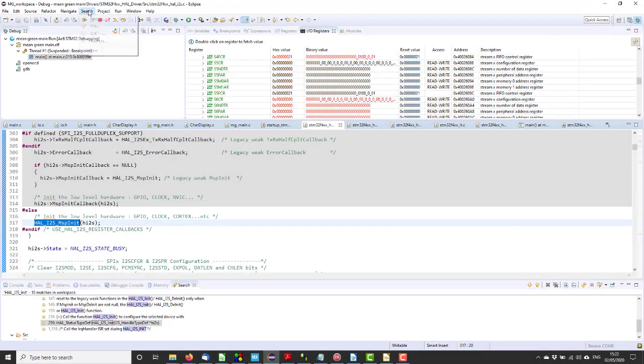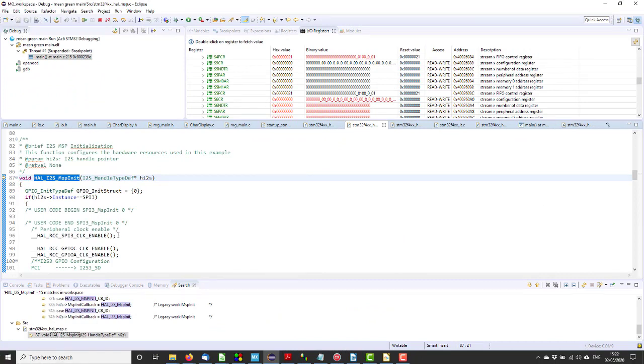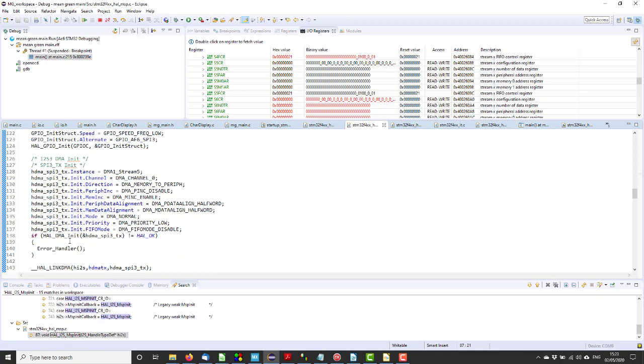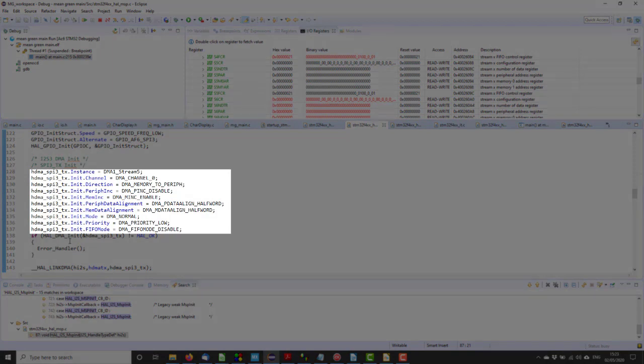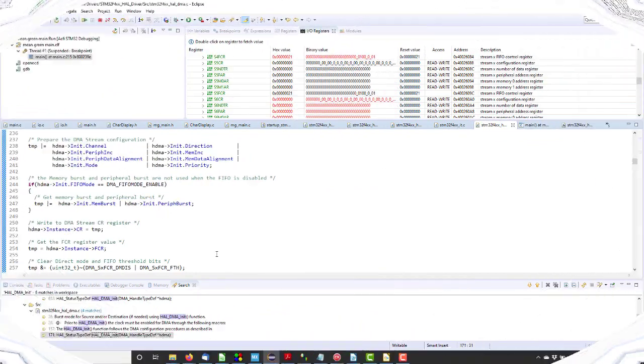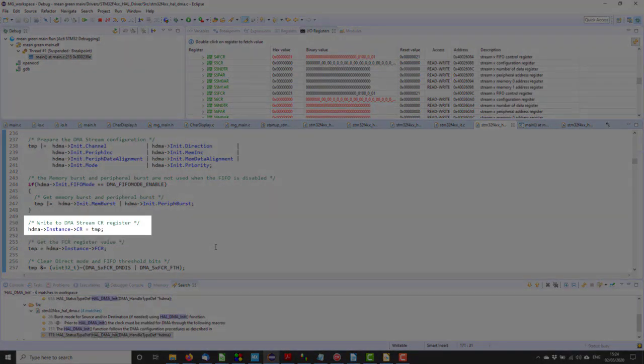Okay, and this little line here, HAL I2S MSP init. What does that do? Okay, and here we are, and we scroll down here. Ah, HDMA. So that is setting some DMA values, and then it calls that function. So we get down here and it's actually writing to the DMA configuration register.